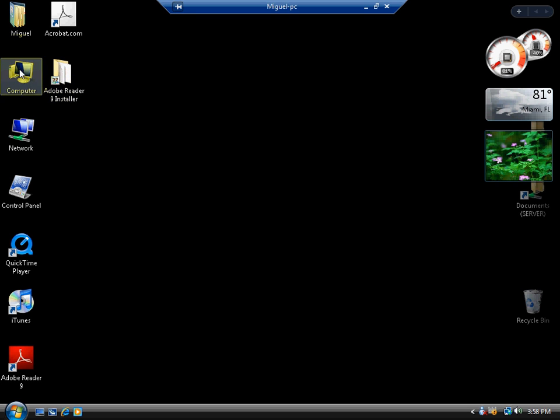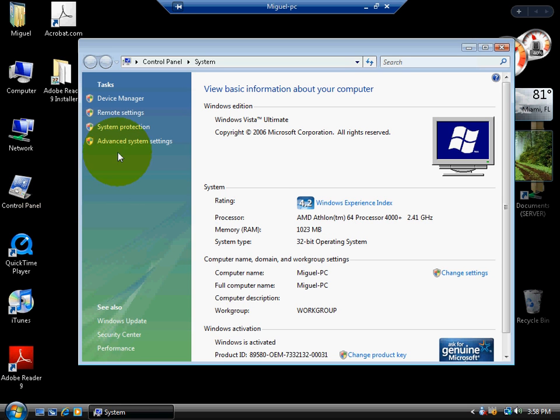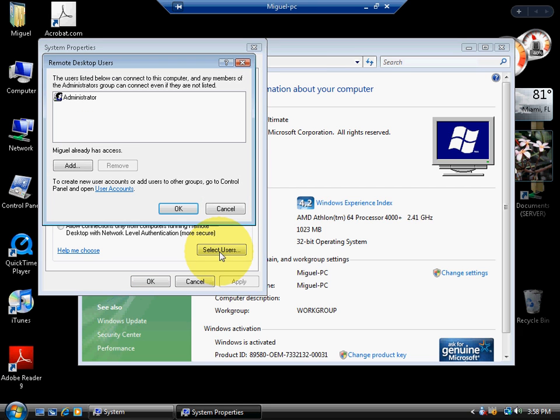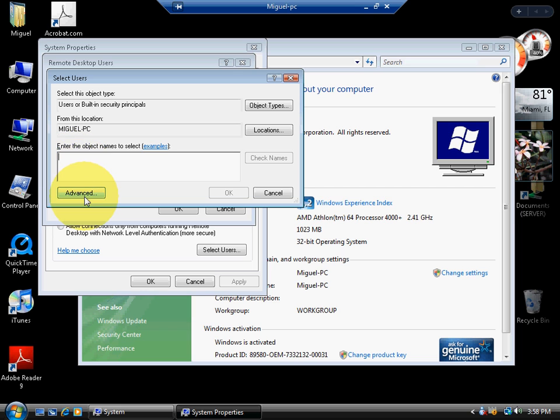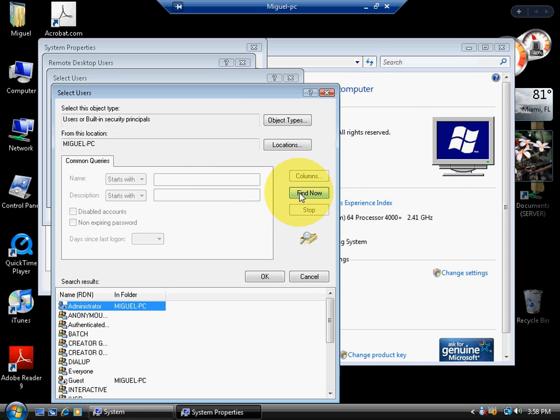Go to your desktop, right click My Computer, Properties, Remote Settings, Allow Connection from Computers Running Any Version of Remote Desktop. Select the user. Now we're going to look for Add for the user that you have created, that you have set a password for. Advanced, Find Now.